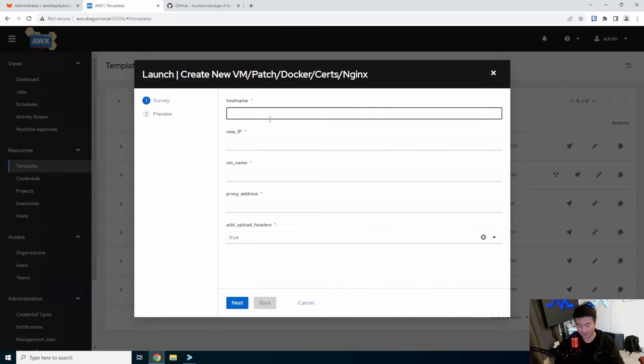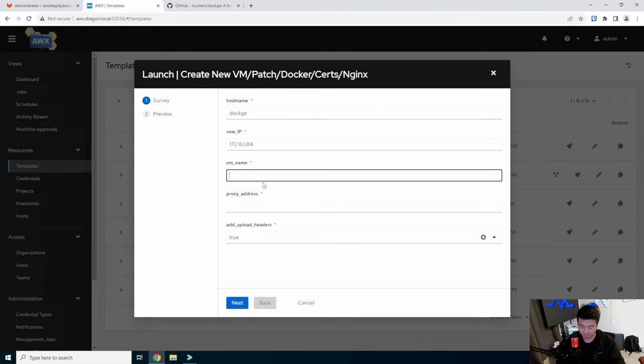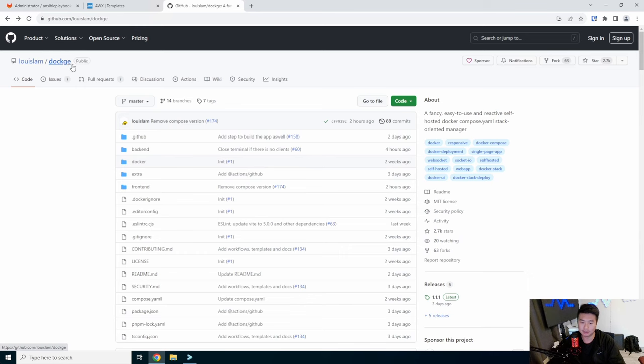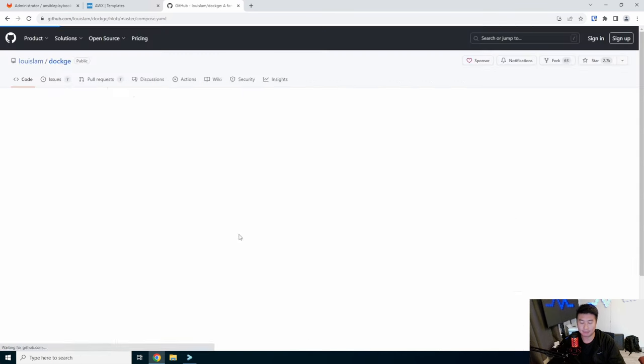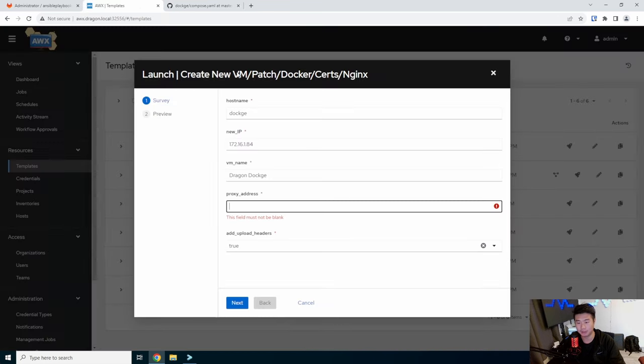We'll fill in a few blanks here. So the hostname will be Dockge. We'll set up the IP to be the 84 address that we set up in our DNS earlier. The name of the VM, we'll just name Dragon Dockge, because this will just be what's in vCenter. And then for the proxy pass, what we'll do here is go to the GitHub for Dockge and look at their compose file. So we can see that it is listening on 5001. So we'll set the proxy pass to be HTTP localhost 5001.